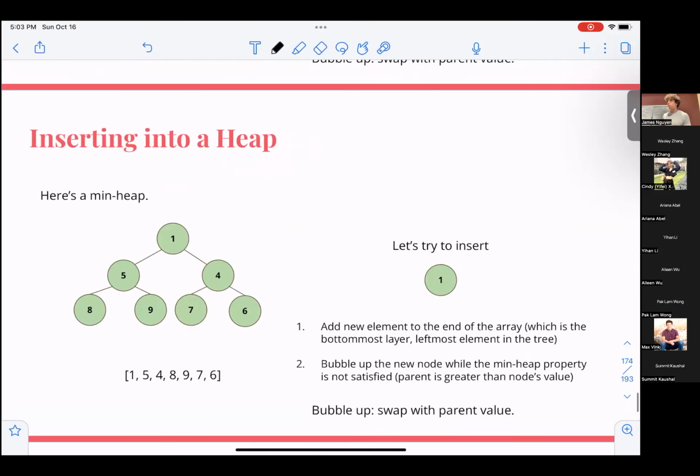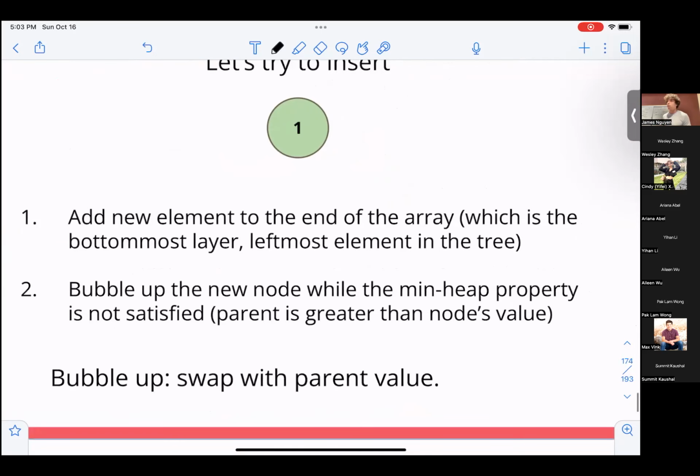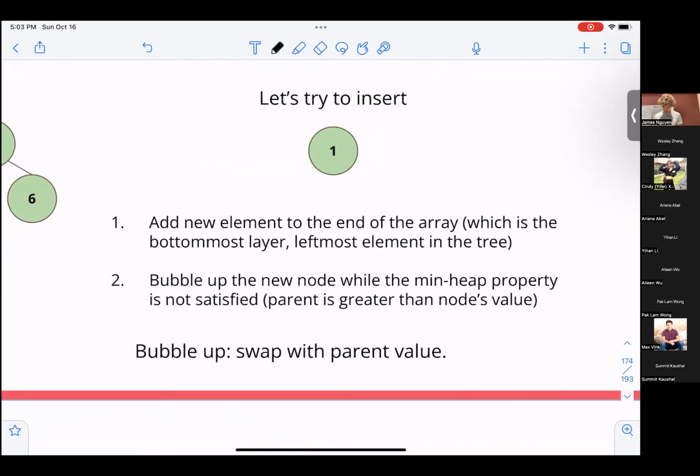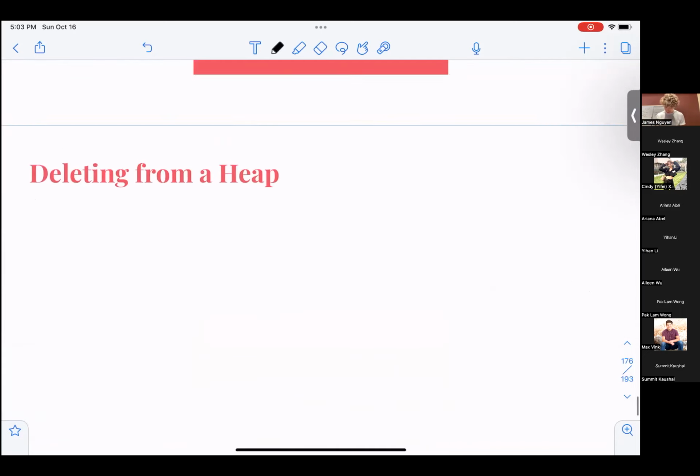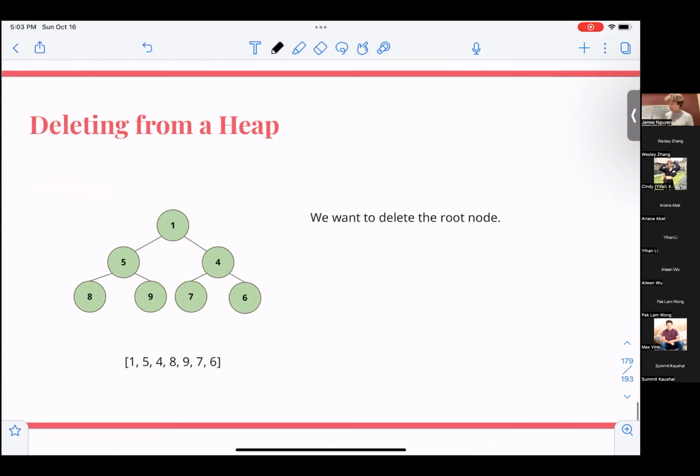Any questions? Here's your formula right over here to insert. Cool. Deletion. Go ahead and delete the root node. Take 30 seconds, work through it mentally.